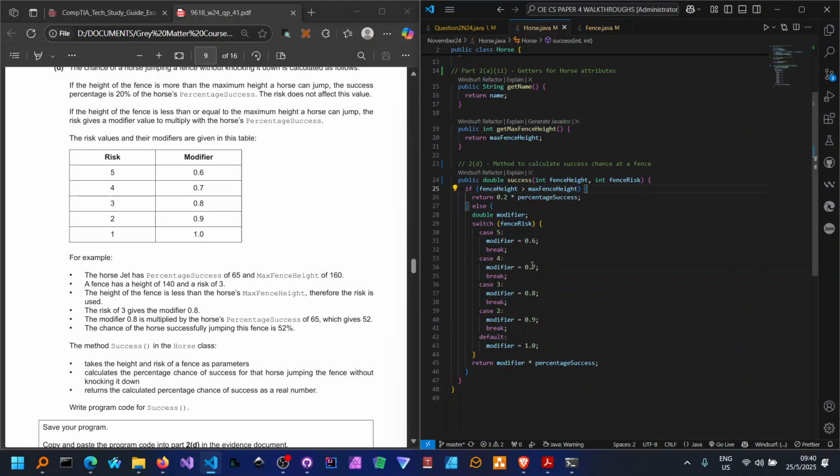Otherwise we're going to have to calculate the modifier, or set the modifier, before you calculate and return the percentage. So what we did in this case was, in the case of fence risk being 5, right, we are now using this information in this table right here. So we have a switch case going on, and we are testing for the cases 5 through 1, is it? So 5, 4, 3, 2, 1, you can actually see that the modifiers are matching.